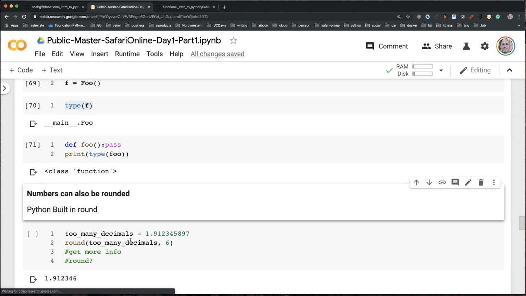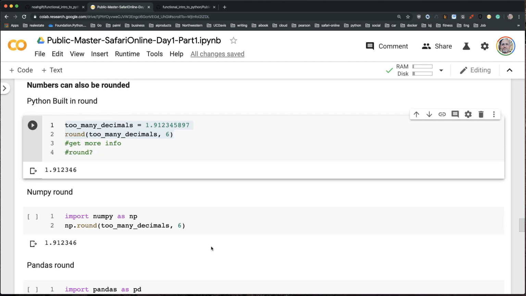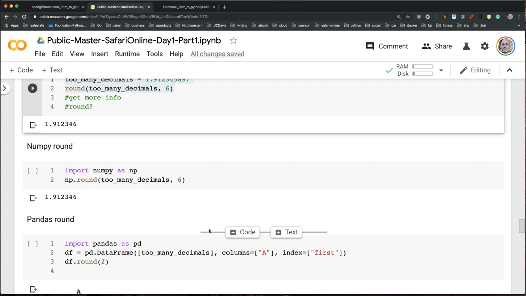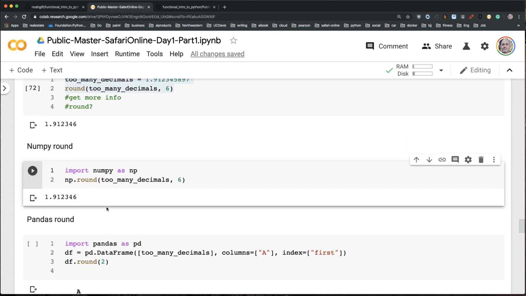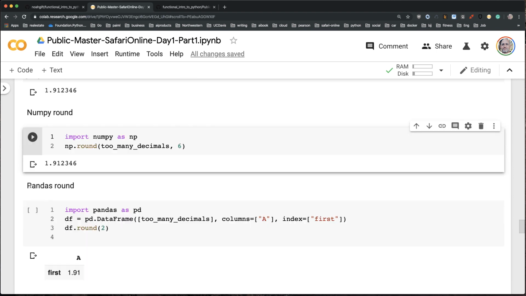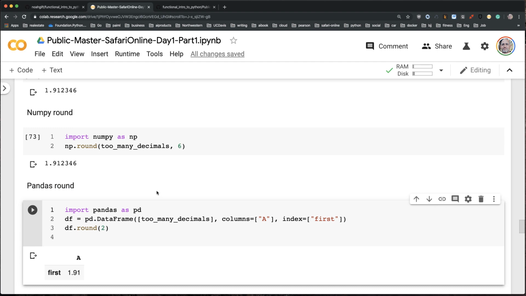Okay, numbers can also be rounded. That's another thing I talked about earlier, but here's an example. I'm taking this really long number and rounding it to 6. There are other third-party libraries as well that we'll get into later, but aren't that important to begin to learn programming. There's a scientific library called NumPy, and it can also do rounding. There's also a data science library called Pandas, and it can do rounding. So how do you know which one to use?